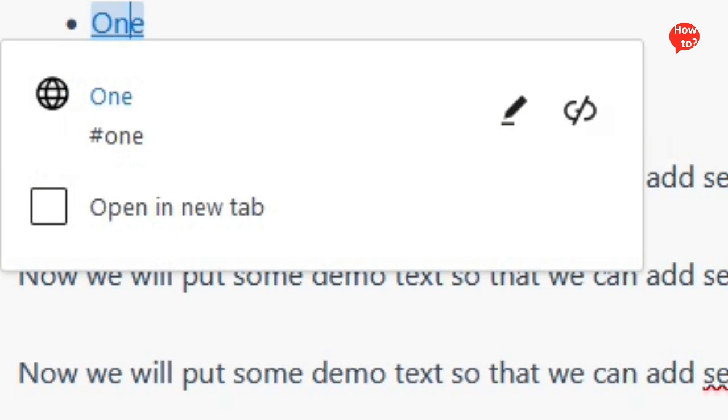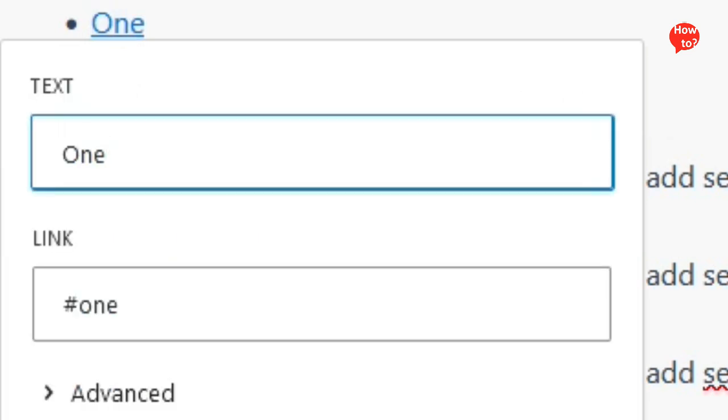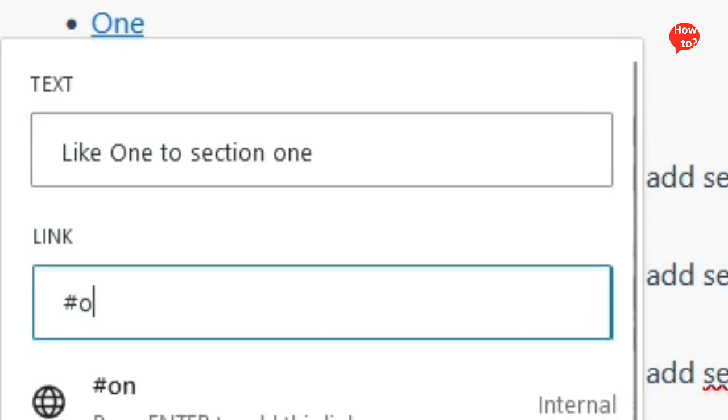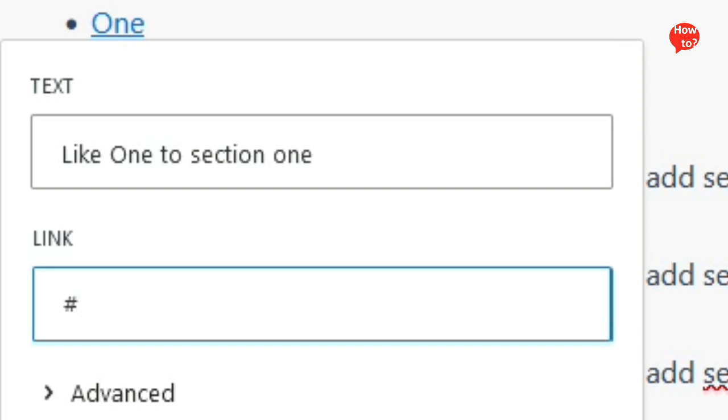First, we will be adding a very simple hyperlink or anchor tag. First, type the text that will represent that. For example, I will type here, link 1 to section 1. In the link area, I will just type $! and 1.